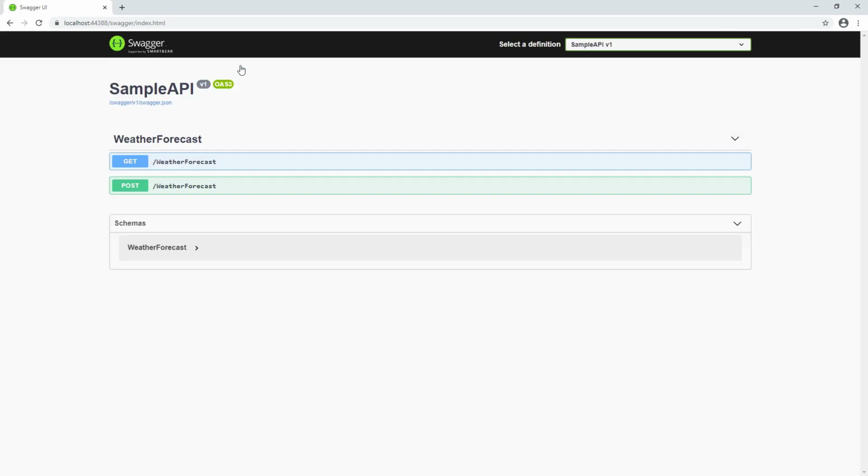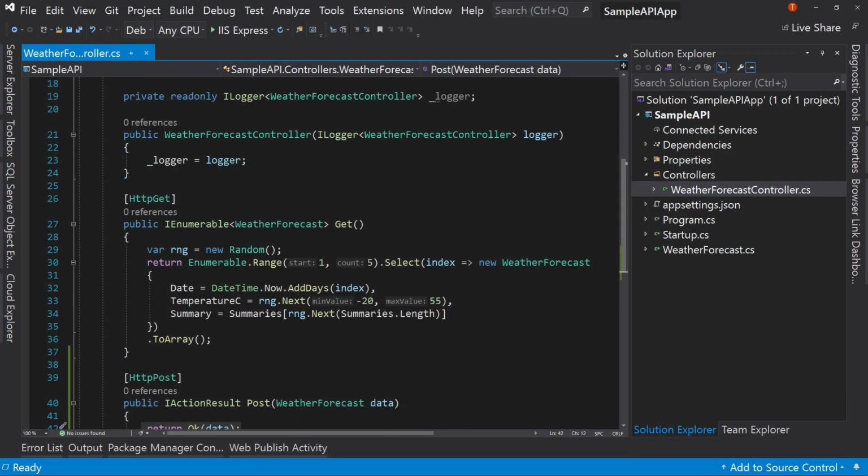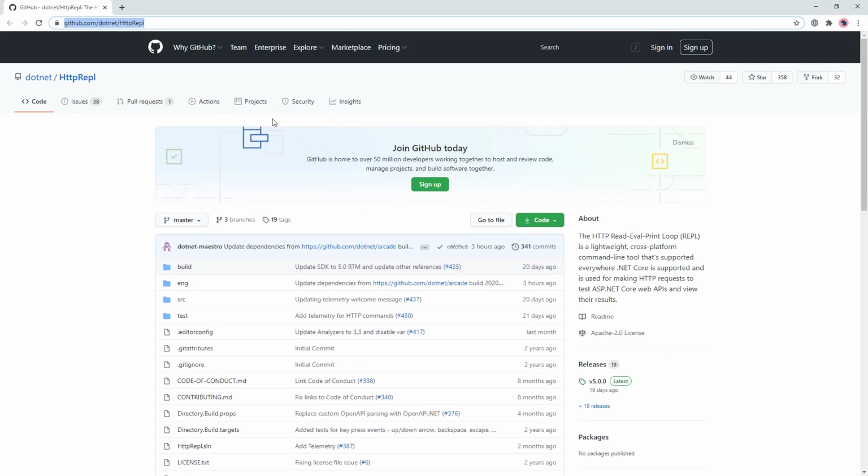So that's if you want to test via the Swagger interface, which is a great interface, but there are other options that might be even quicker. And that's where HttpRepl comes in. So let's shut this down and we'll go over to, I have open here the GitHub repository for HttpRepl. So it's github.com/dotnet/HttpRepl.